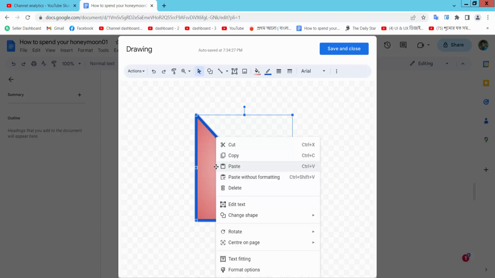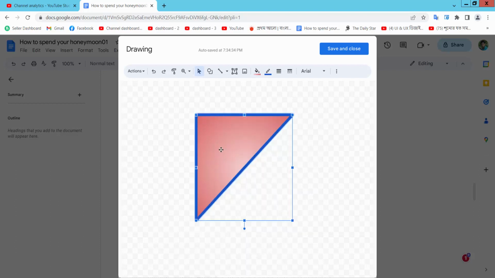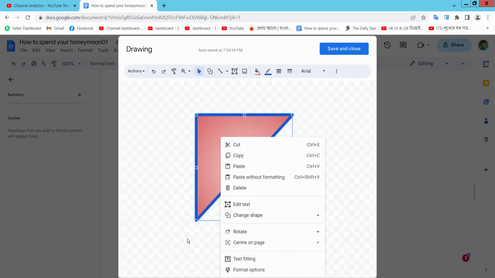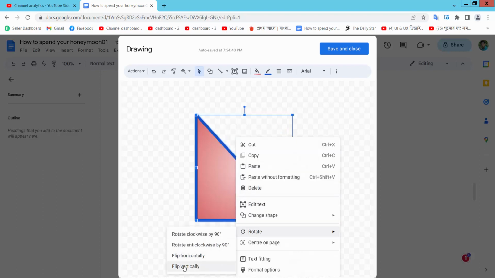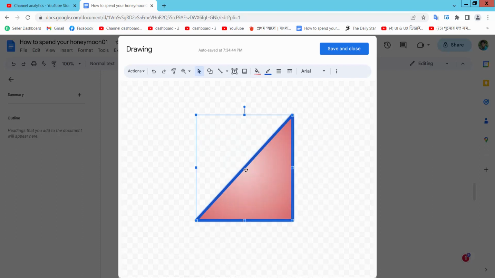Select right button and select rotate option. Here you can flip it vertically, rotate and flip it horizontally. A triangle already created, left triangle.